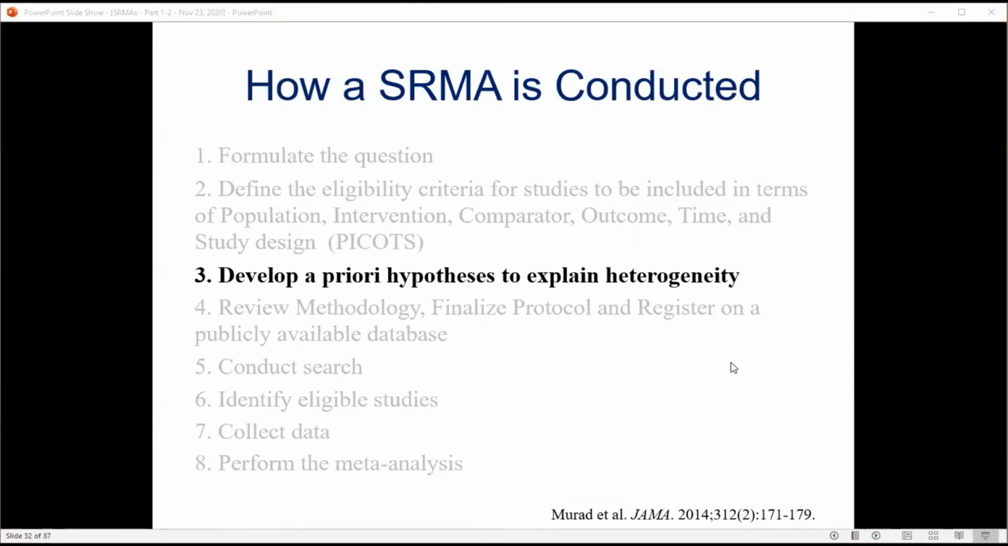Once the research question is developed and eligibility criteria set, the next step is to think of the a priori hypotheses which may explain potential heterogeneity in the studies which will be included. Heterogeneity may be an unknown word for you, but think of it as the variability or differences between studies. I will explain more on heterogeneity later. The a priori hypotheses will be used to conduct subgroup analyses in the meta-analysis. By a priori, we mean that they are thought of during the stage of the development of the protocol, or prior to study commencement.